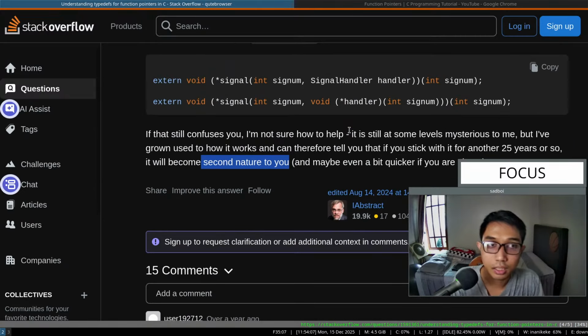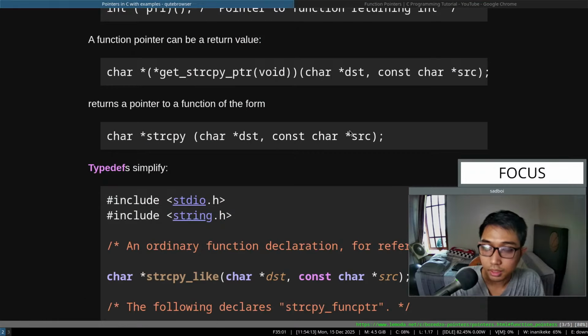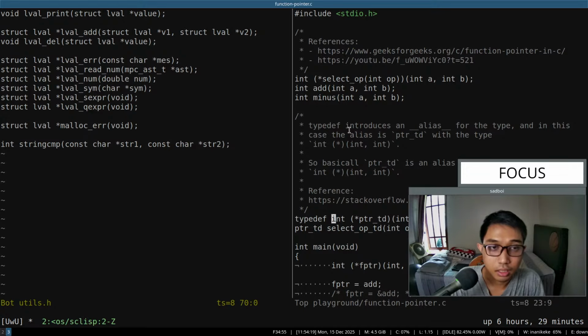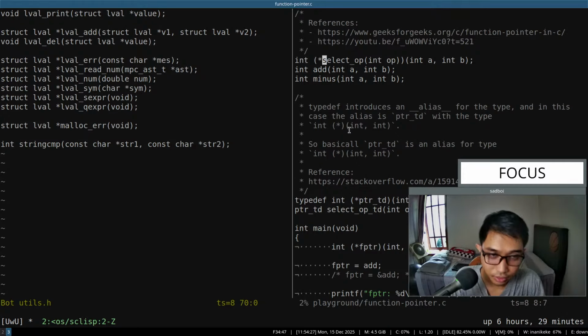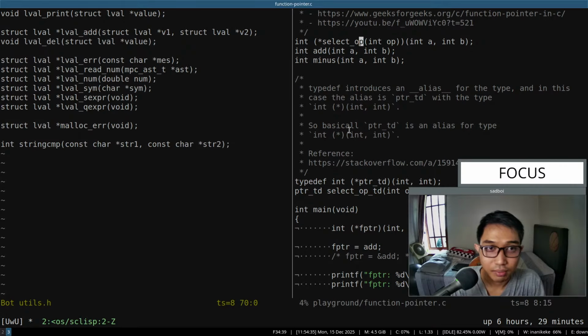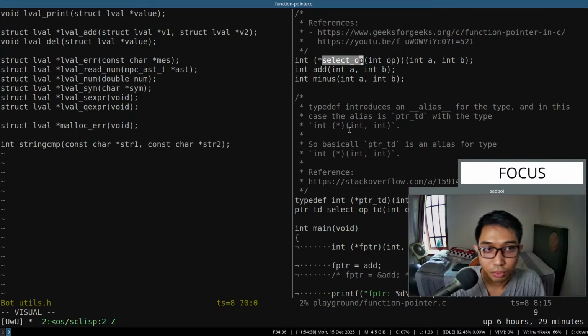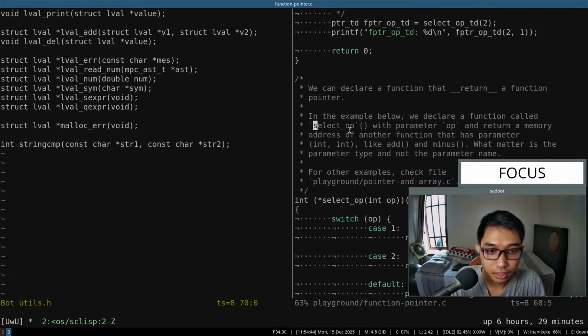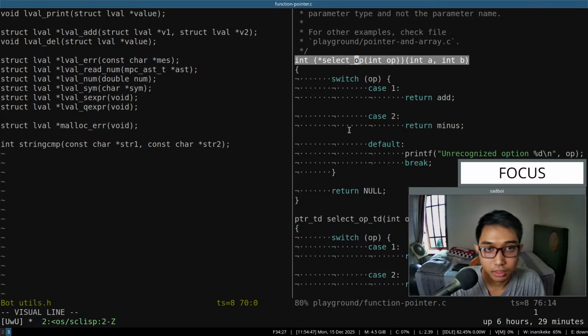We are currently checking out the function pointer. And, well, we are trying out how to define a function that returns a function pointer. I think that's basically it. So for example, we have this select_op, right? And we define the select_op like this one.